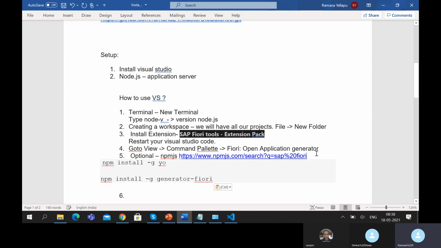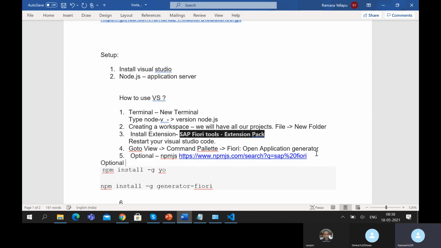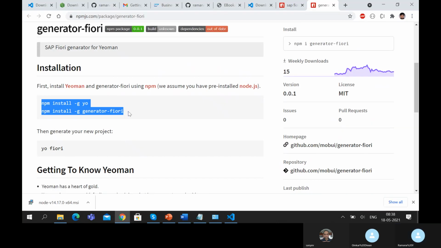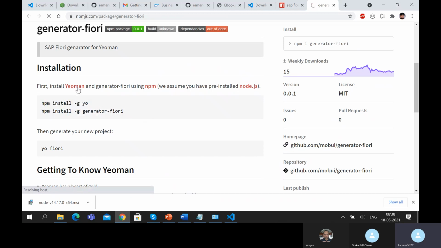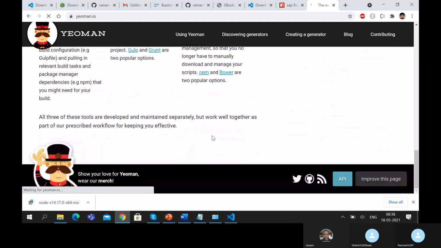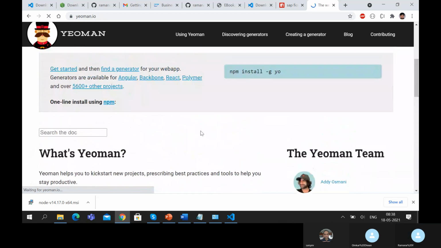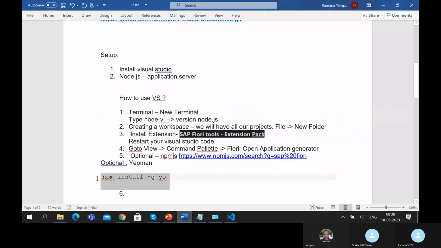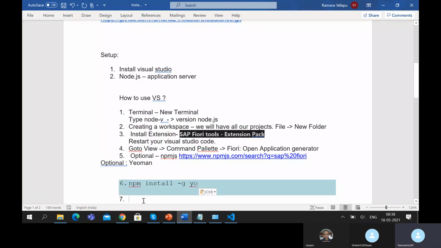This is also optional. We call it the Yeoman generator. The Yeoman generator is like a wizard structure. You need not do this step; you can just do the first step, npm install yo, Yeoman. Okay, I think I'll just show you that step. Yeah, and see, this is the step. You can just do this step for the Yeoman generator.